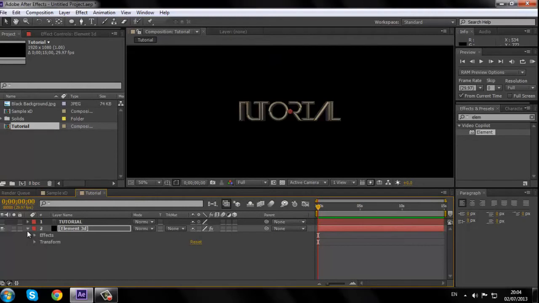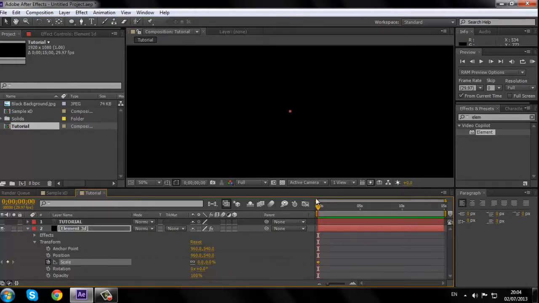So to do this, you need to go on to transform. Make sure the stopwatch is selected. Make sure the scale at the beginning is on 0. You want to go across about 1 second or so, maybe a bit less than that, and you just want to scale it up.